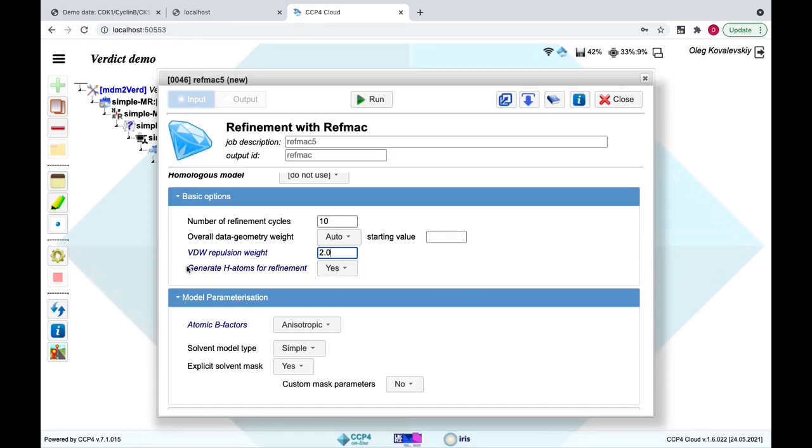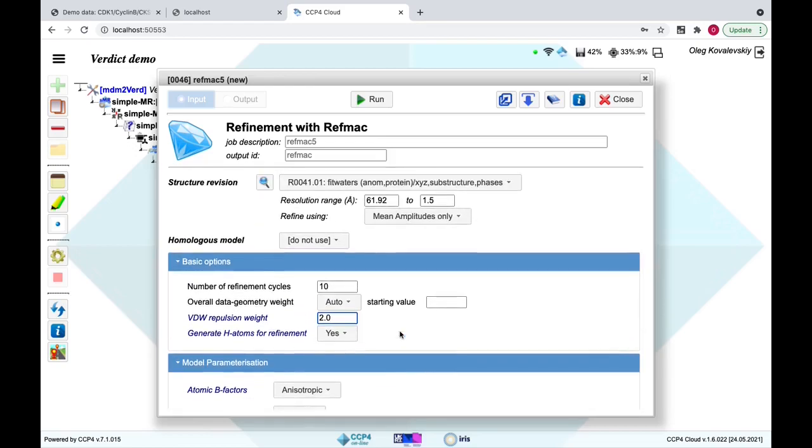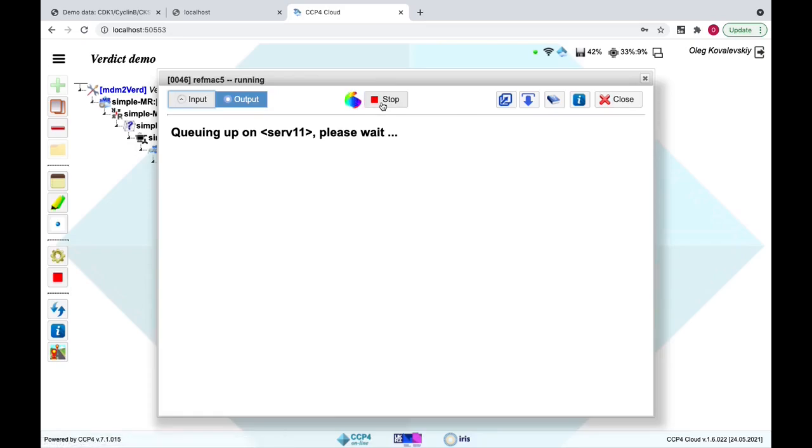Now you can see it introduced van der Waals repulsion weight. It will generate hydrogen atoms, again, for additional repulsion to improve clash score. And as resolution is high, subatomic, it will switch on anisotropic B-factors refinement. So let's just press the run button to see how these new parameters suggested by verdict work.